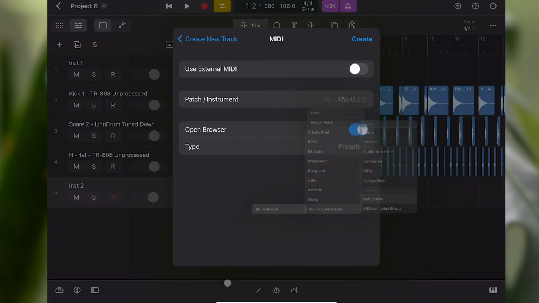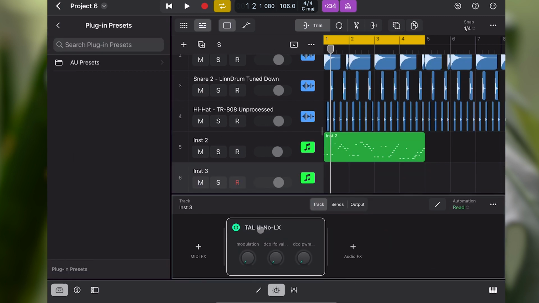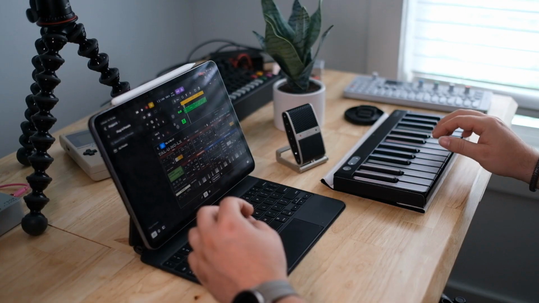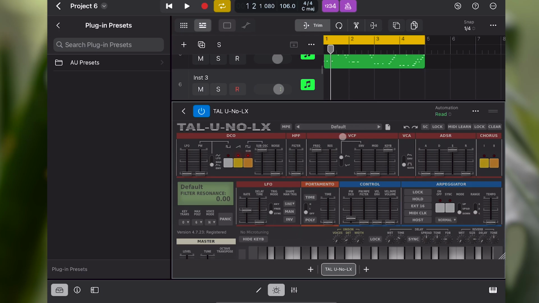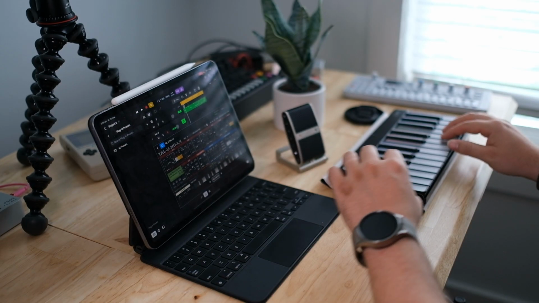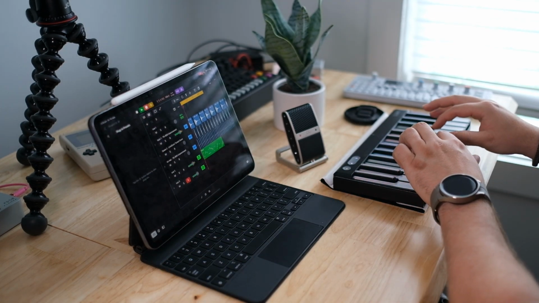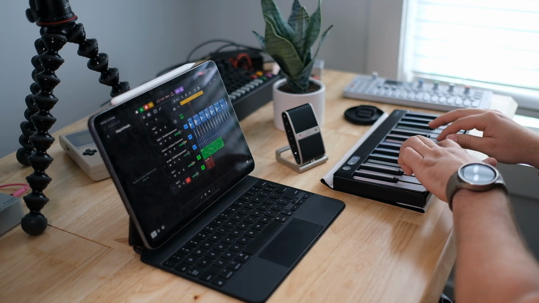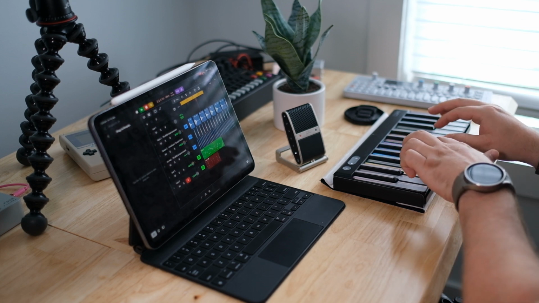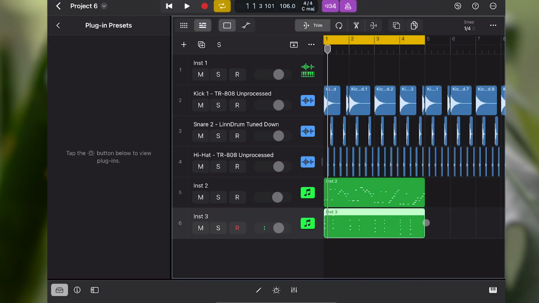I can use Tal Juno LX, which emulates the classic Juno synth. So again, we go to plugin right here. Then we double click here. Then we have this Juno synth. So let's find the preset. For example, this one. And then we try and record that. I'm gonna try and do it in tempo. Okay, and then we have a little beat here.